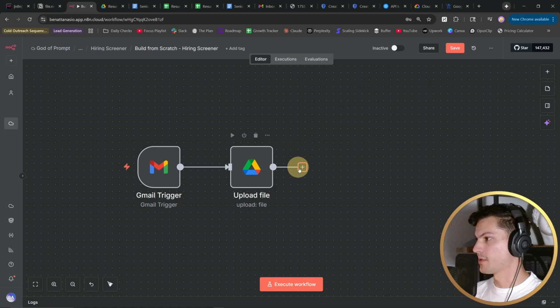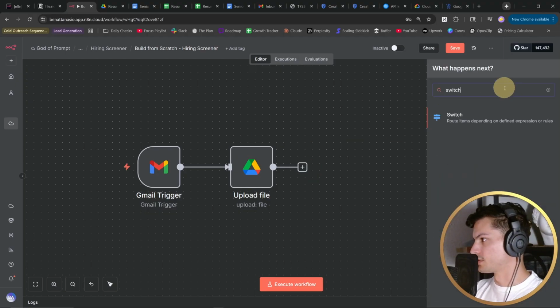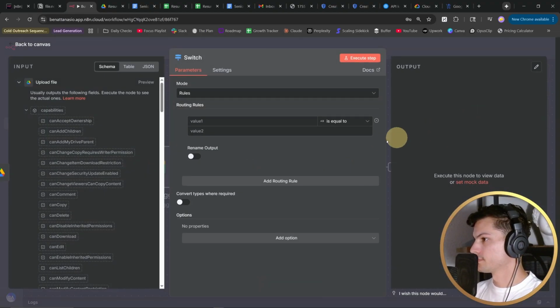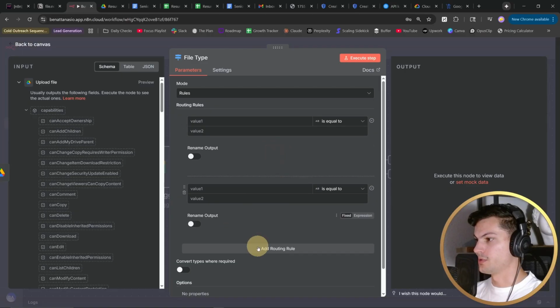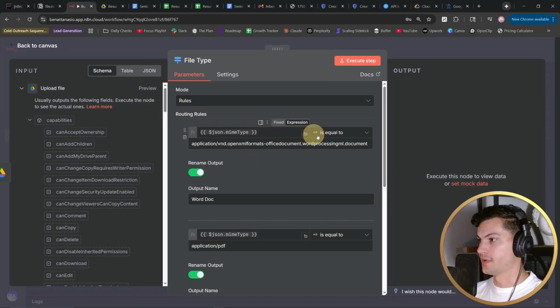Here comes the routing where we're going to split it off based on what file type the resume is. So to do that, we're going to use a switch. I'm going to name this file type so it indicates to me what it's for. And we're going to add different routing rules. We're going to add 3 rules for 3 different file types. And you'll want to copy these values.